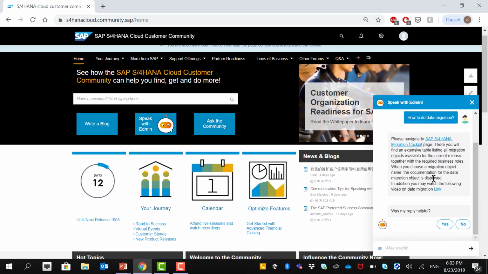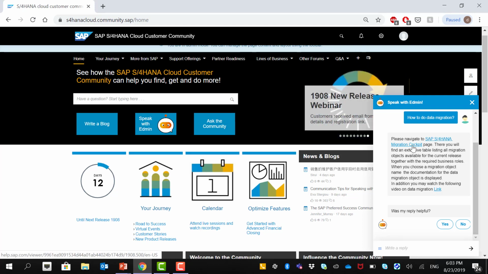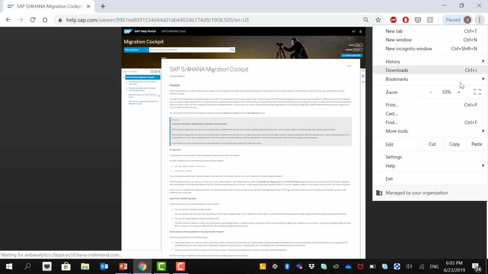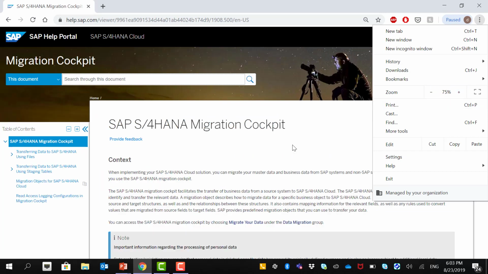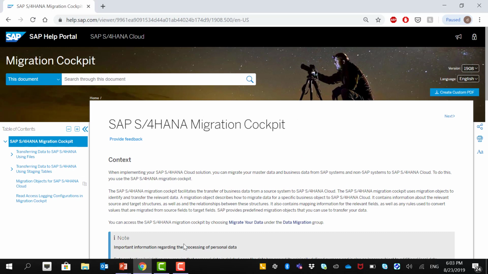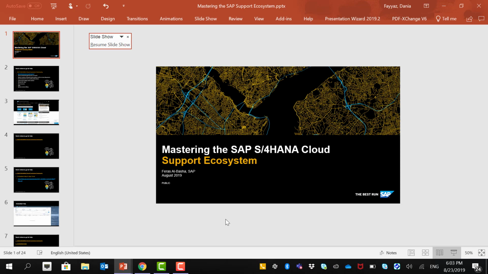Oh, Admin just came back with a response, telling me that I should be navigating to the S4HANA migration cockpit, as well as a video that is available to me. So if I were to click on this, I would be navigated automatically to the help portal of data migration that will walk me end to end on how to conduct data migration in S4HANA Cloud. So this was just a brief example of how you can leverage the customer community and Admin to answer your questions. Now, back to navigating the support ecosystem.